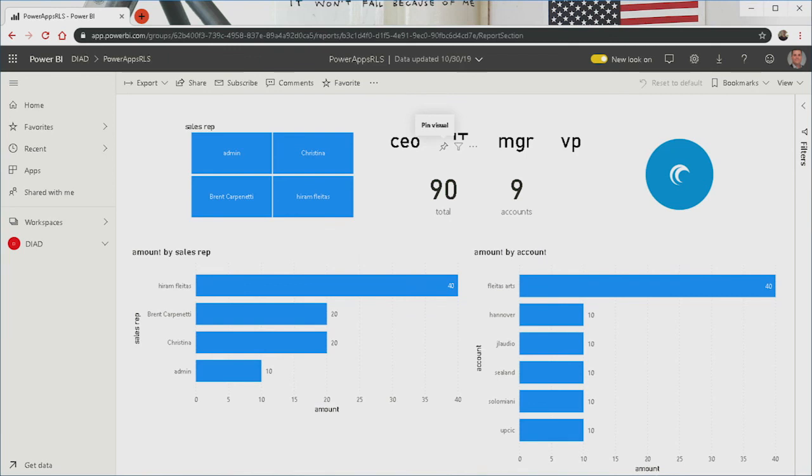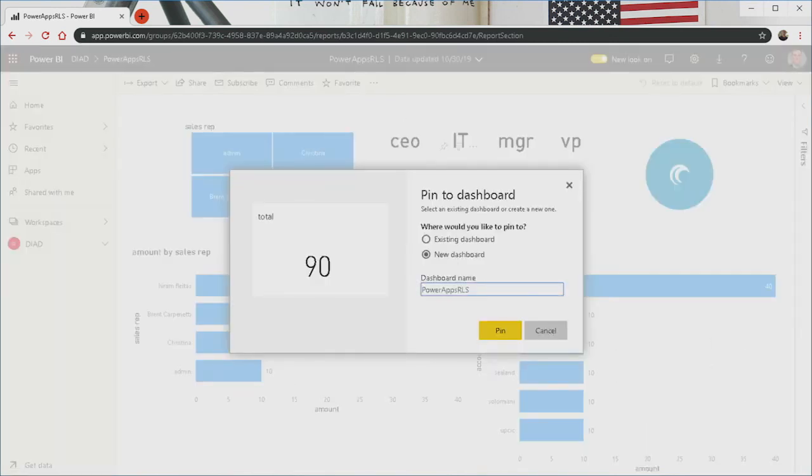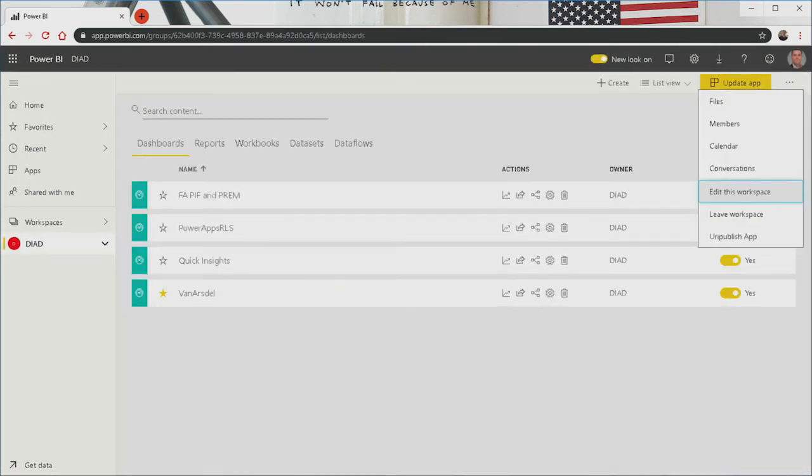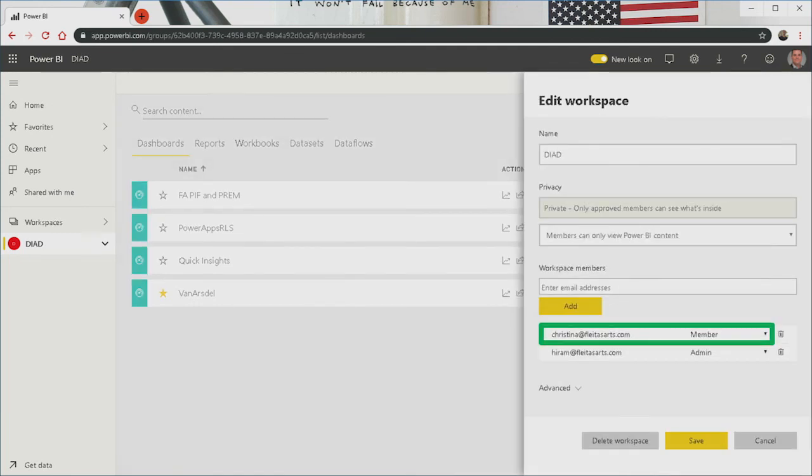Then I test the report inside of Power BI. I'm going to pin each card or each visual to a dashboard. I create a new dashboard. This is what the dashboard looks like. And I can edit the workspace, assign Christina only member access.